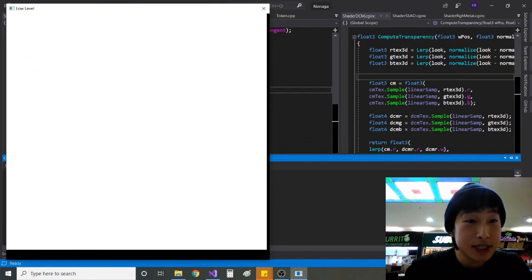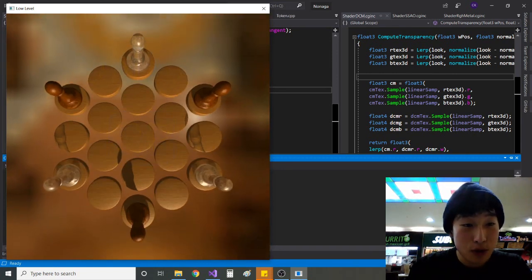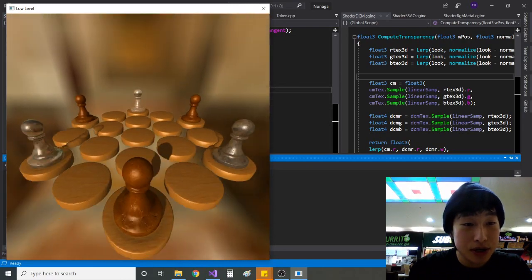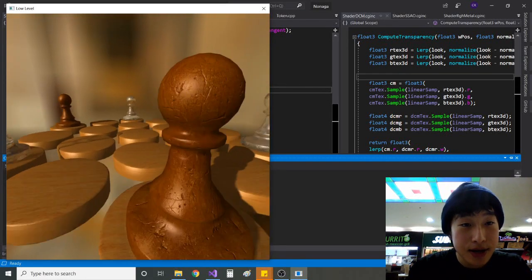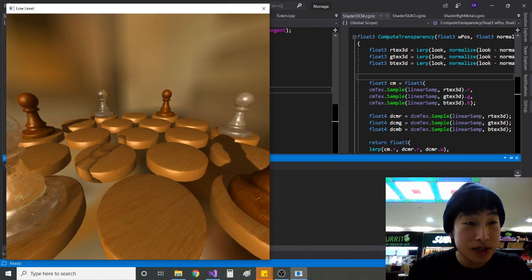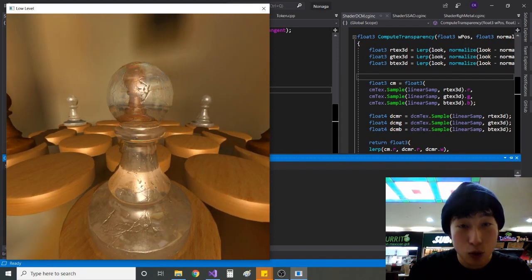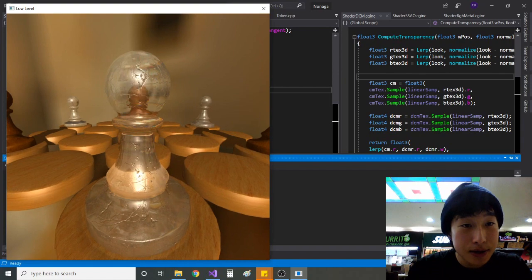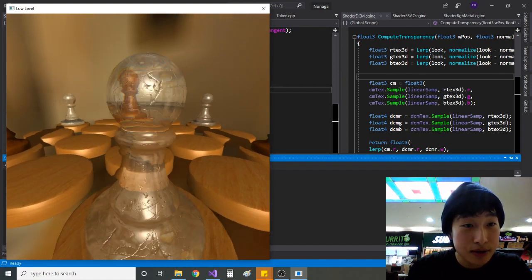So second, this is my main project. This is the board game called Nonaga, made by a German guy, I'm not really sure. Anyway, there are two kinds of tokens. The first one is the wood token, which is opaque, and the second one is the glass object, the main object today, which is totally transparent, and you can see through to another tile.